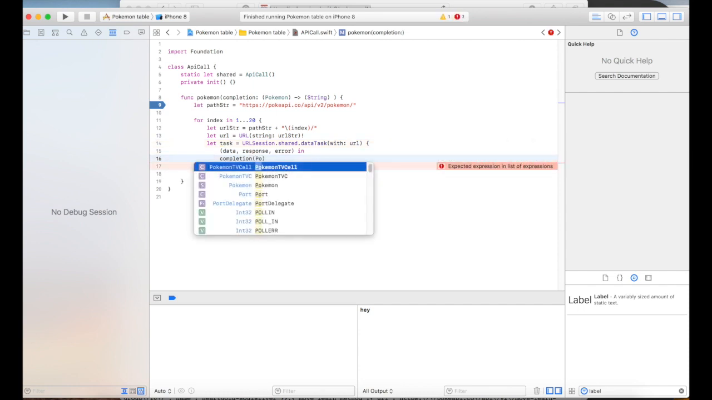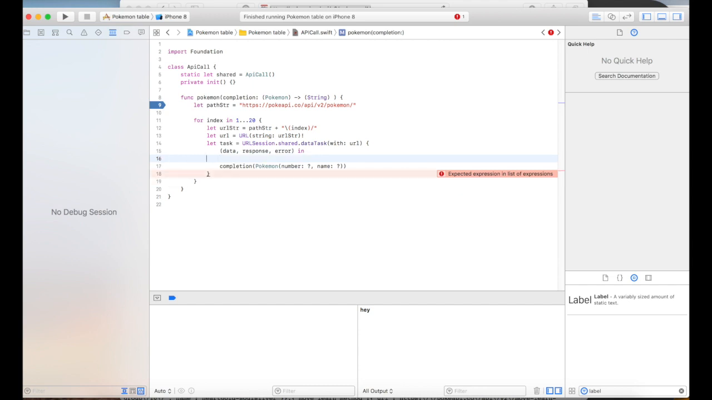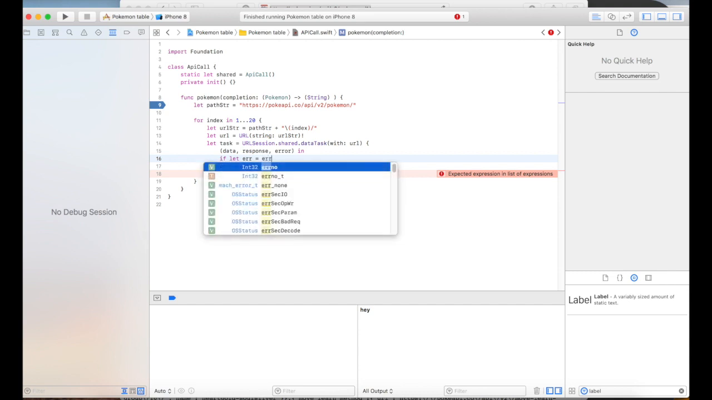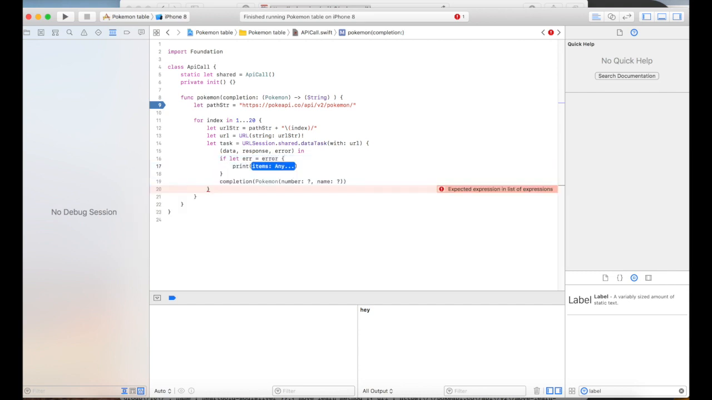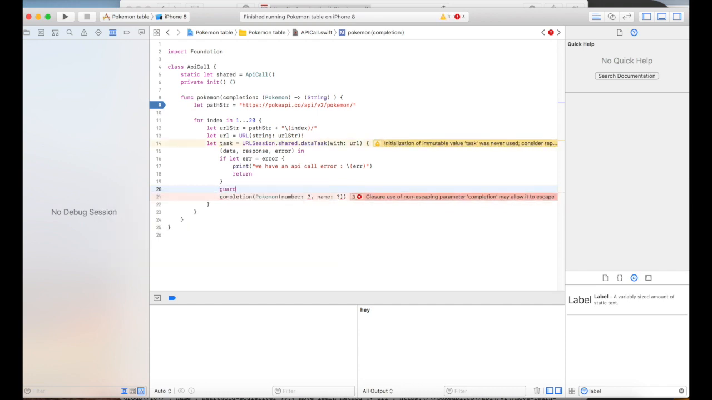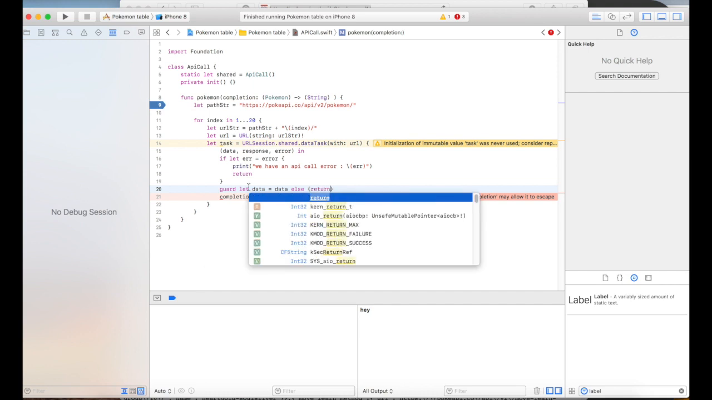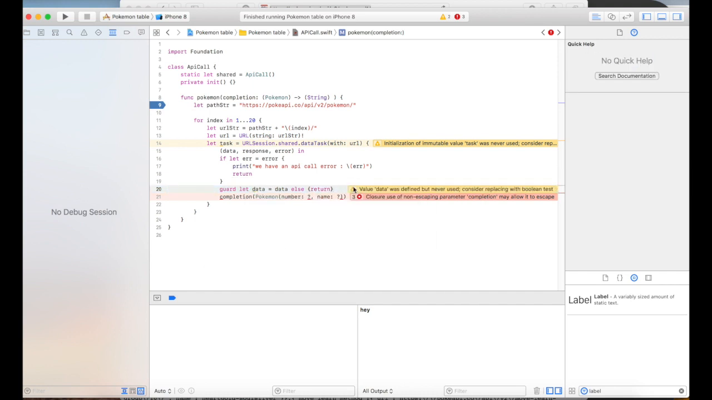Oh yeah, so we're going to instantiate a Pokemon in here, and we don't know this, and we don't know that, and in here, if let error equals error, print. We have an API called error, and return. Now, guard let data equal data, else return, and now actually we don't have to do that. We could just do if let data equals data as.